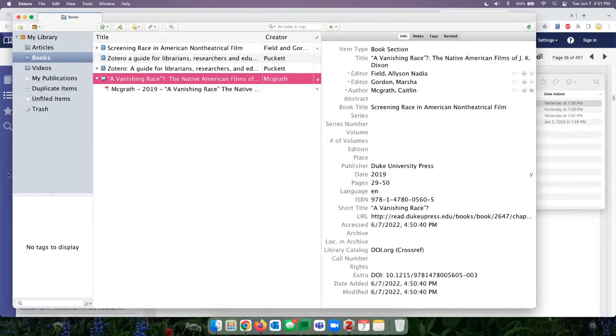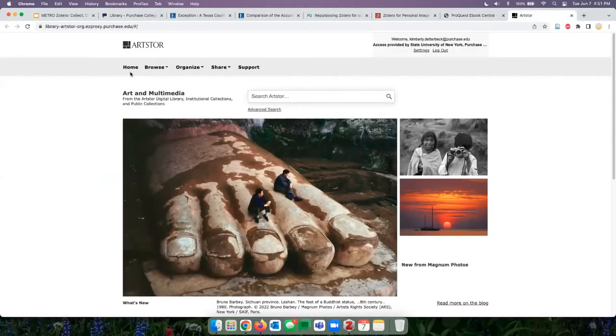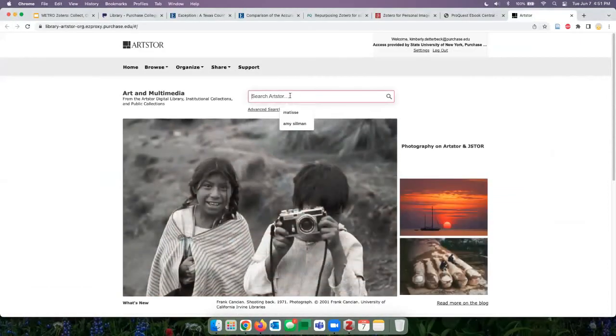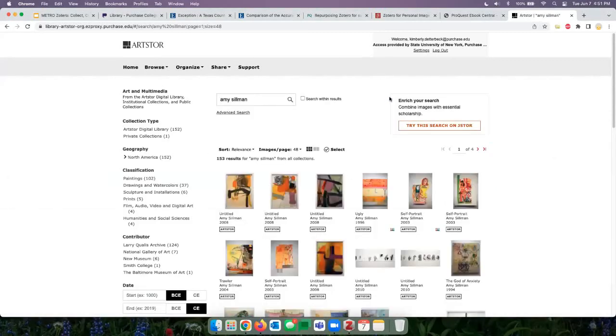So let's talk about some non-text-based things. I'm an art librarian in my normal day-to-day. I use ArtStor all the time. If you're not familiar with ArtStor, it's a database of images. A lot of them is art, but not everything. Zotero does have an artwork item type. However, the way that a lot of these databases are set up, it's unable to interpret it as such, and it will just save it as a website.